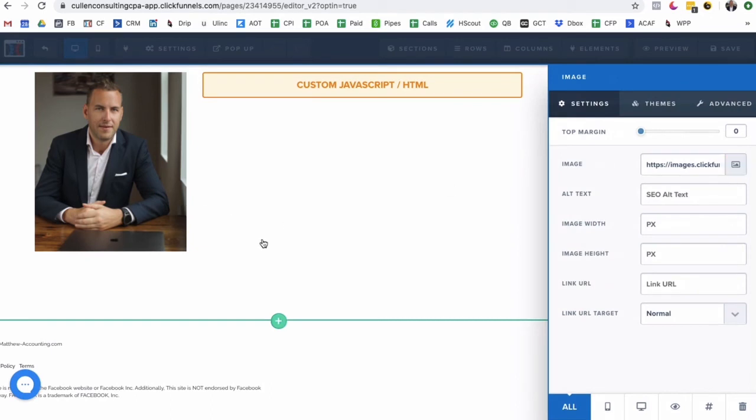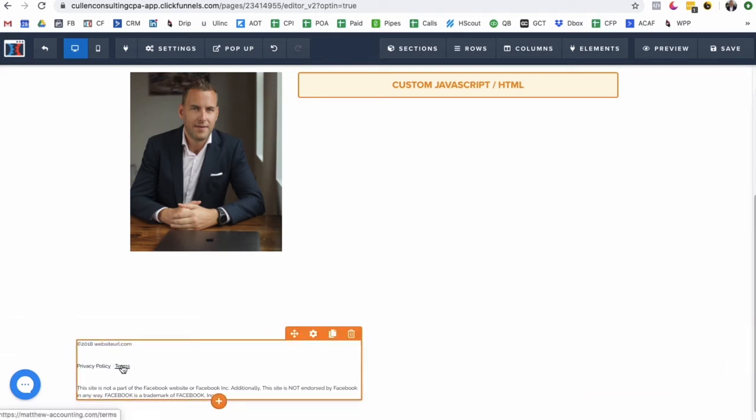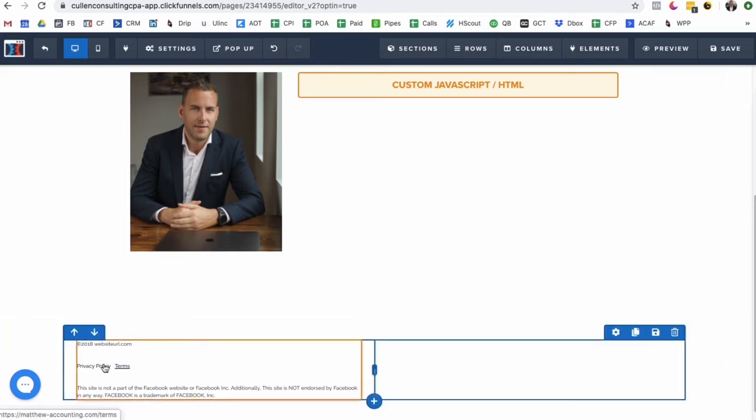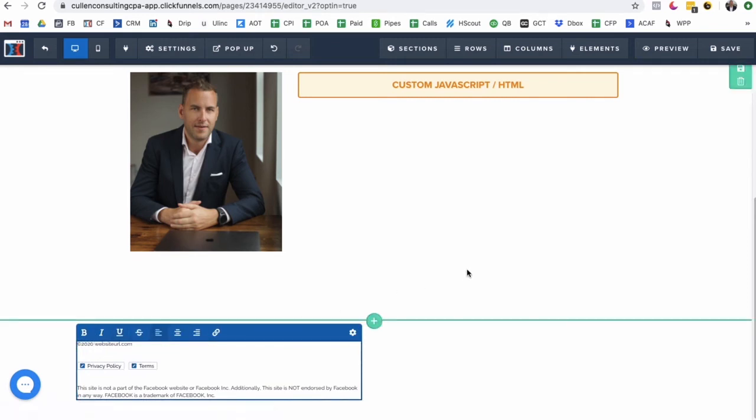Okay. Then you want to change out this information down here to your website information. Policy and terms will be available for download as well, as I showed you before. You don't have to have that if we're not using paid traffic. And it's always nice to update the date as well, or the year, sorry.